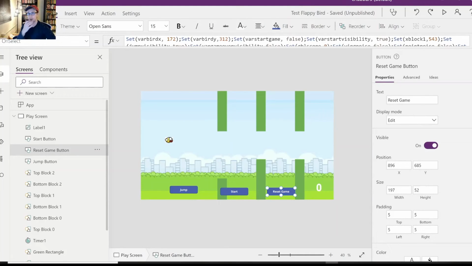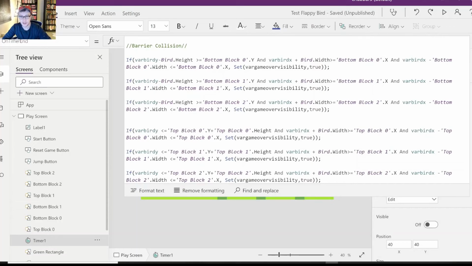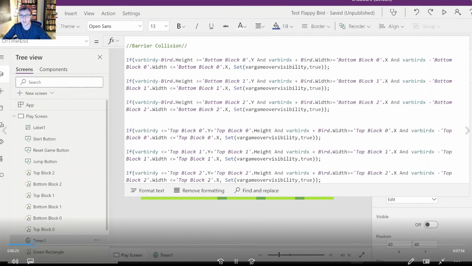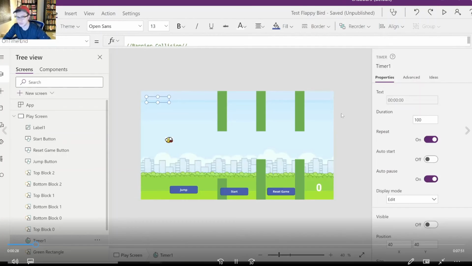So I already have the code, so we're gonna go ahead and copy and paste it on the timer ends. All right, so we've got all 6 barrier collision detection lines of code written. The bottom ones are all the same, and the top ones are all the same. Obviously, the only difference is this is for 0, 1, 2, same thing, 0, 1, 2. So I'll walk through the bottom one, and then the top one, so it can make some sense.